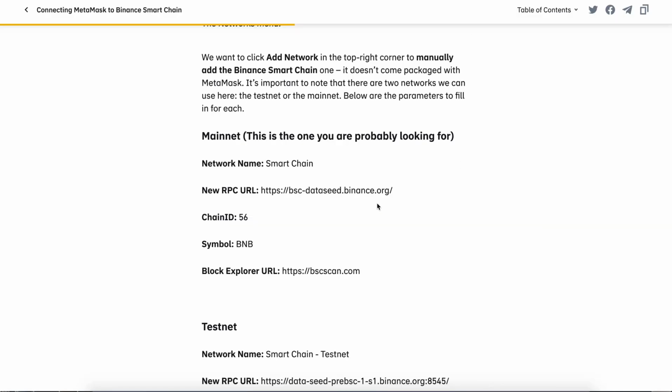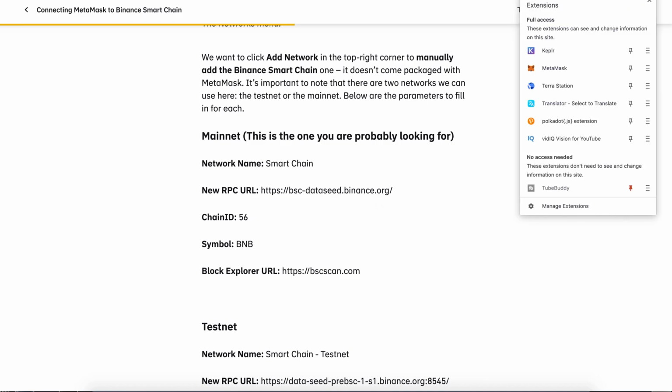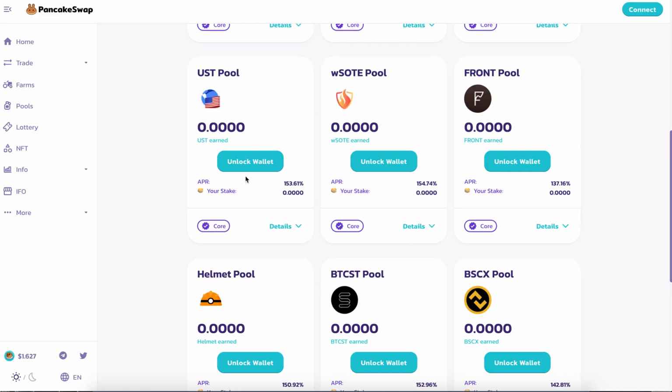Today we're going to do a quick one. We're just going to teach you how to set up Binance Chain on your MetaMask. A lot of people are like, oh, I can't connect to PancakeSwap. They're trying to work with it or integrate with it. So for example, look, you try to unlock your wallet. It kind of phases out because it realizes you don't have a Binance wallet. So let's go ahead and set that up in MetaMask.